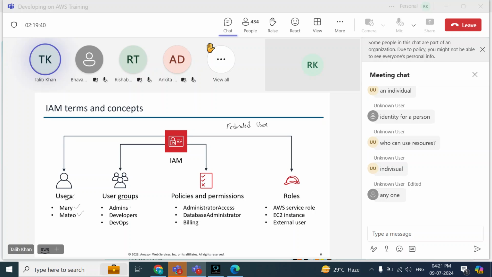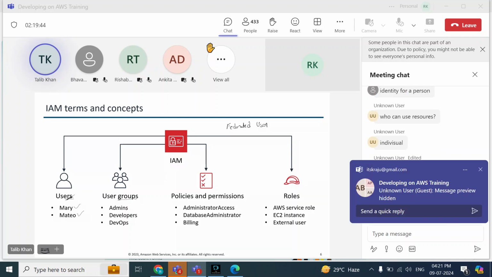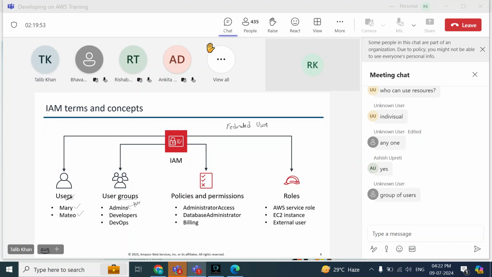Suppose in my organization, three people are responsible for maintaining the admin things. So what I will do, I will create a group named admin, and I will assign some policies to this group. And then if three people are inside this group, all will have the same permissions, all have the same policies. This policy is applicable to everyone.